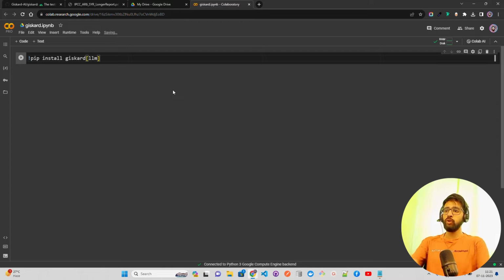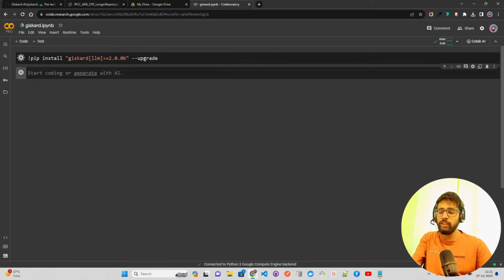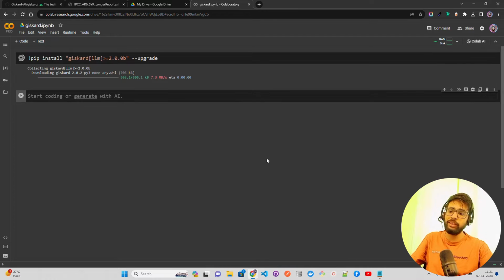But here I'm just going to do pip install, and then you need greater than or equal to 2.0.0b. This is the version that we need for Giskard, and then you just have to do upgrade. This should be in double quotes, otherwise it will give you an error. Here I'm just going to do an upgrade in case there's any installation already there. Now I'll just do pip install giskard llm, and it will install that for me.